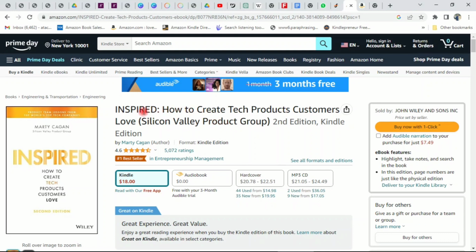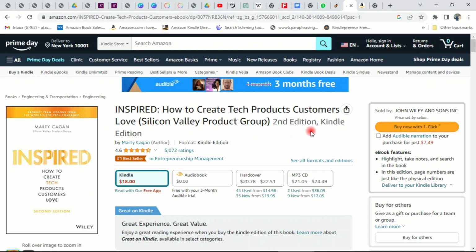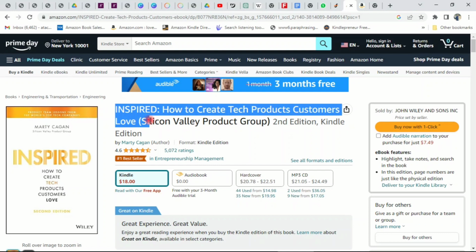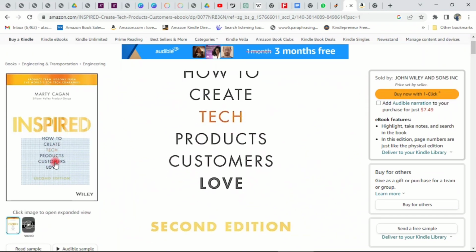Now let's see, here is the main book. So if you now join this and name your book Creating Inspiring Tech Products Customers Enjoy or Customers Love, that's cool. And if that's too long, you can just name it Creating Inspiring Tech Products. Now that is also cool. And if someone types this book, your book will still come up. Then for the subtitle, you can just write How to Create Tech Products Customers Love.